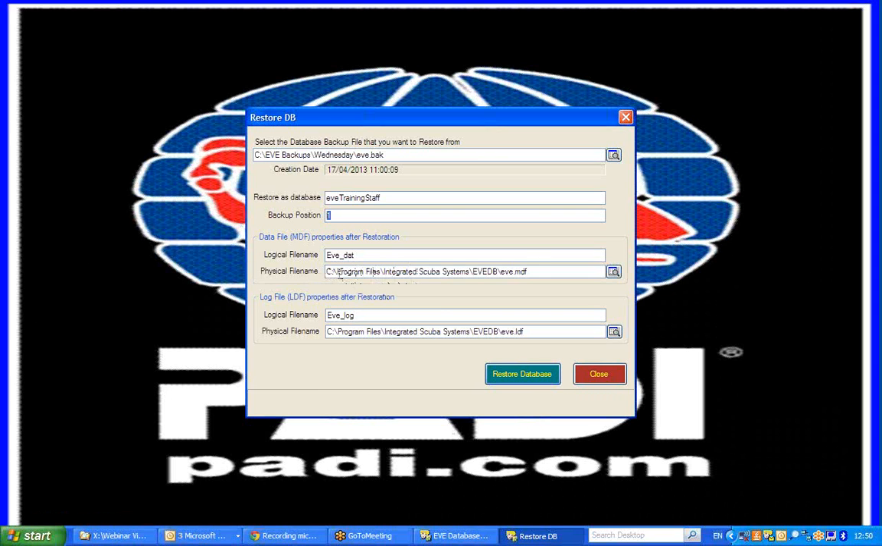Leave the backup position as 1, and then you'll note down here that EVE will have already populated the default settings of C program files, integrated Scuba systems, EVE-DB, EVE. Now, if you recall, I decided to create this as a new named database of training staff, in addition to that EVE icon, so I'm just going to add those names into both these MDF and LDF folders.